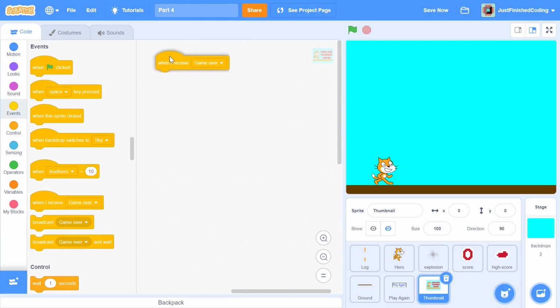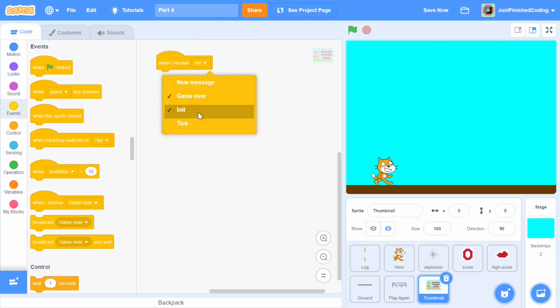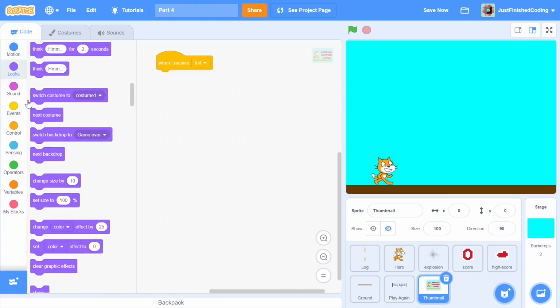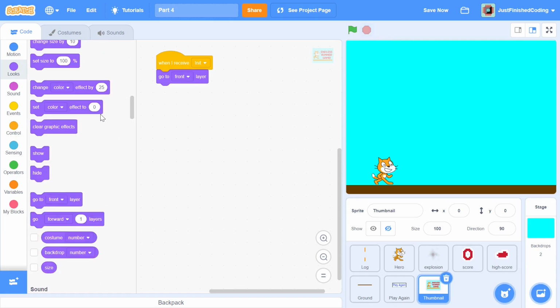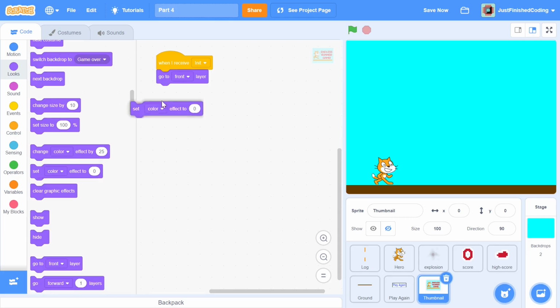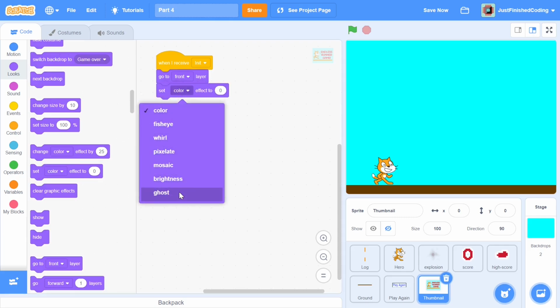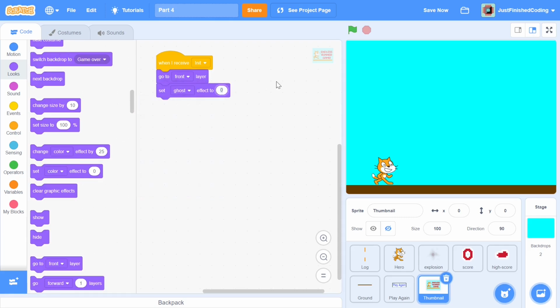When we receive init, there's really nothing we need to do. There are some things, which is go to the front layer so that we're always starting at the front. Anytime the player presses the stop key, we should be right at the front. So we need to go to the front layer, and then we need to become transparent. Okay, so you can say set ghost effect to 100, and this makes the entire thumbnail transparent.